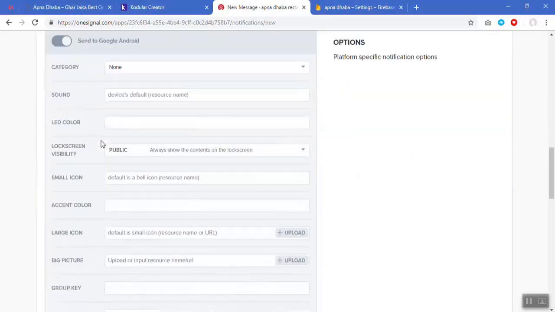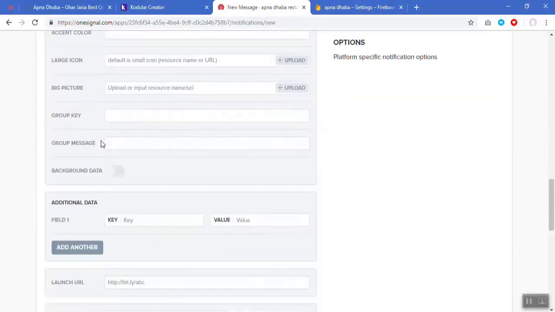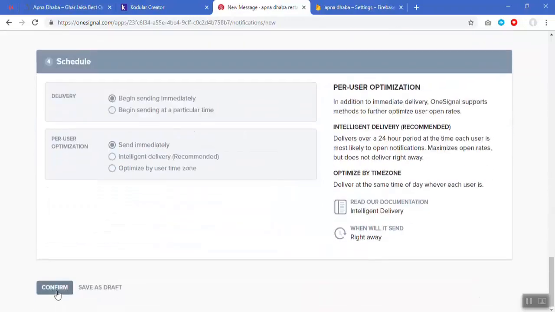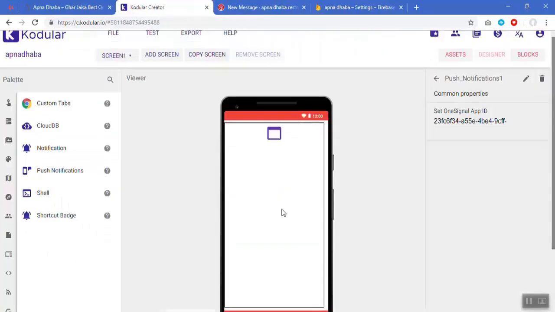And the next step is to configure and confirm. Once you have confirmed, you will be able to send your push notifications to all the users who have downloaded your app. Okay, so that's done. So now let's try to add the website loader.